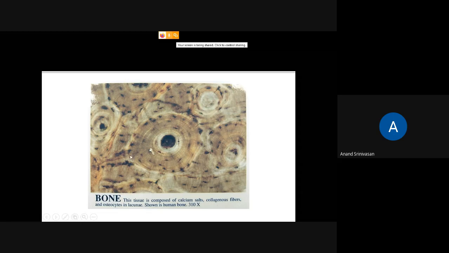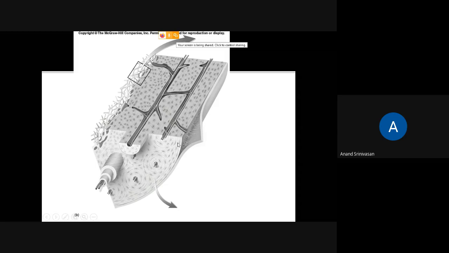Here you can see the actual picture, the central canal. This is the osteon. In this picture you are able to see all the structures clearly: the osteon, and the Haversian canal which has the blood vessels. Here you can see one Haversian canal and another Haversian canal, and these two Haversian canals are connected by Volkmann's canal.